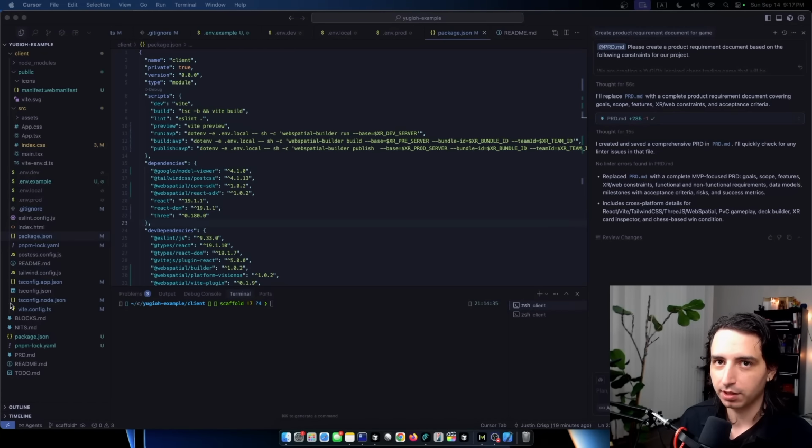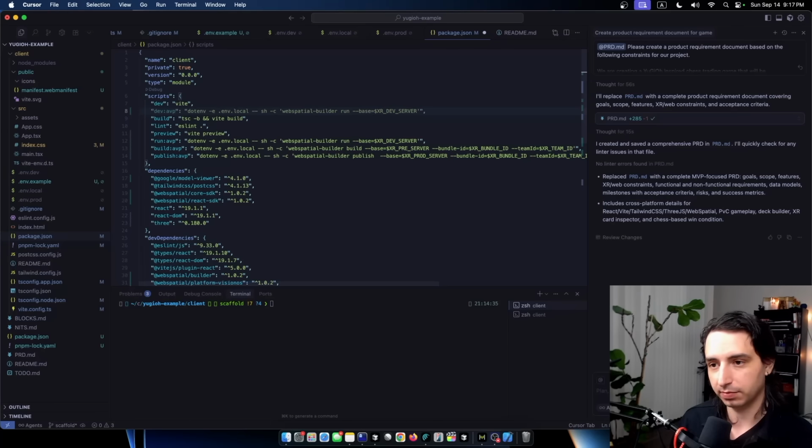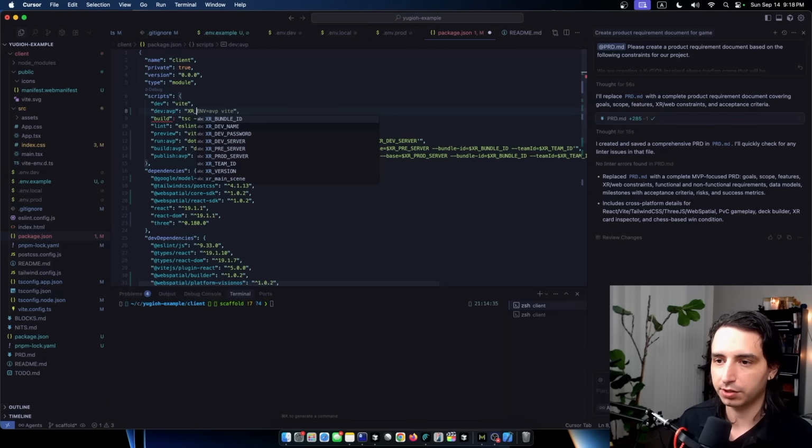All right, next. Now that you have the Apple Vision Pro simulator installed, I'm going to add one more command, and this is going to just be dev. So you already filled it in for me, but I'm going to change it a little bit. It'll be dev avp xr env equals AVP Vite.